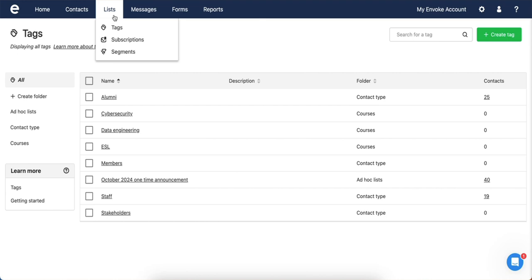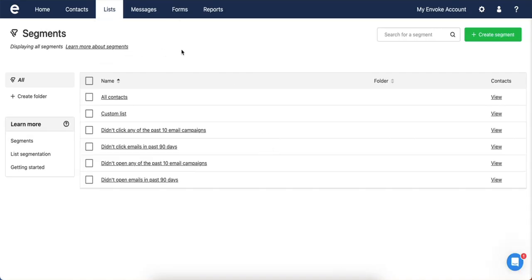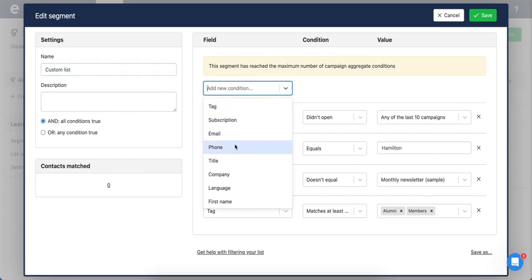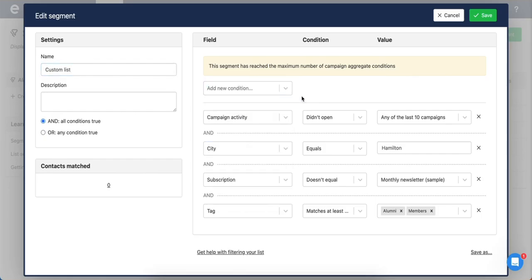Sometimes you want to select contacts that are not part of a single tag or a single subscription, and for that you can use segments, which are essentially custom filters that you can use to pick a very specific list of contacts. Here's an example. So here you can add a number of conditions, and these conditions can be very wide ranging, so it could be based on activity. Anybody who didn't open my last 10 campaigns and lives in Hamilton, they're not subscribed to newsletters, and they match at least one of these two tags. So this is a bit of an extreme example, but you get the idea.